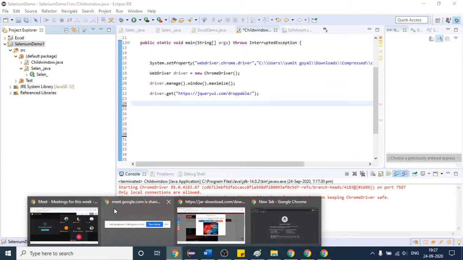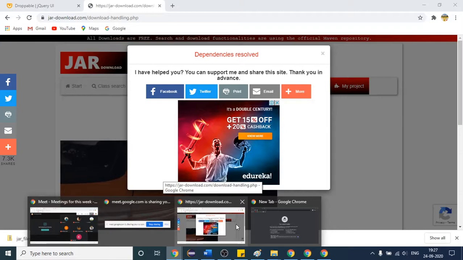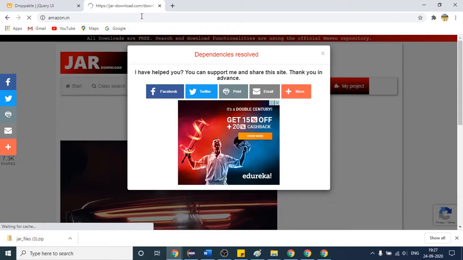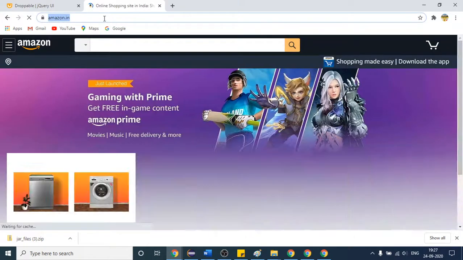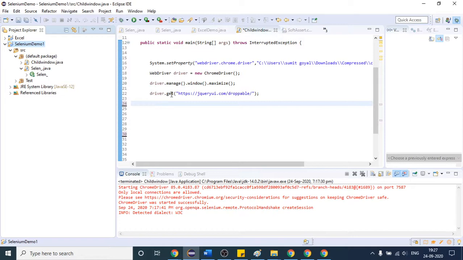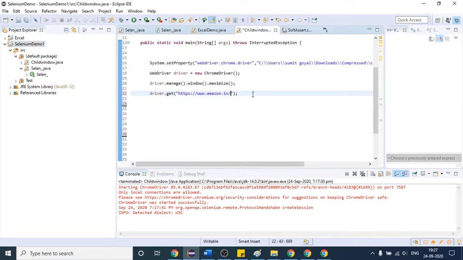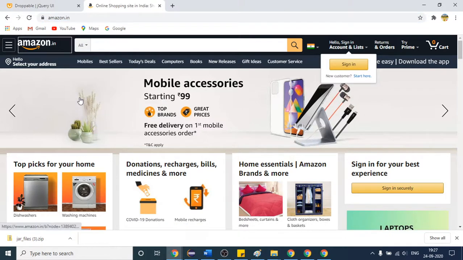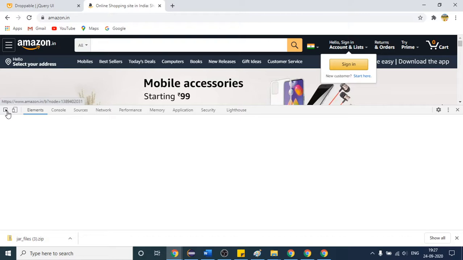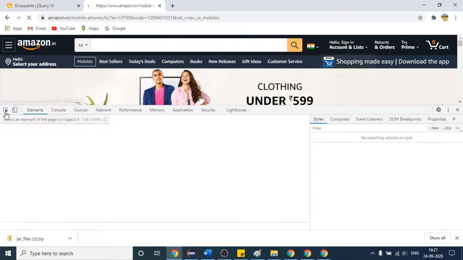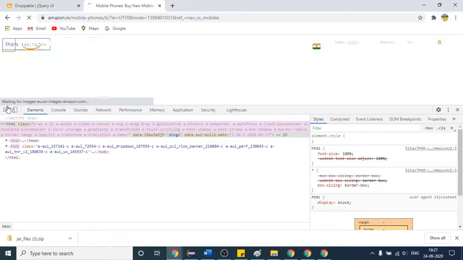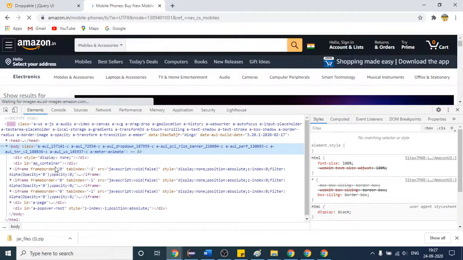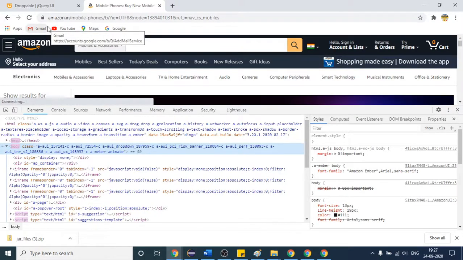Let me open the Amazon website again. Let me first open the website, then we will discuss it step by step. So the Amazon website is going to open with the help of driver.get. Let us first fetch the mobile text you can see. Let the website load, then we will try to do it.